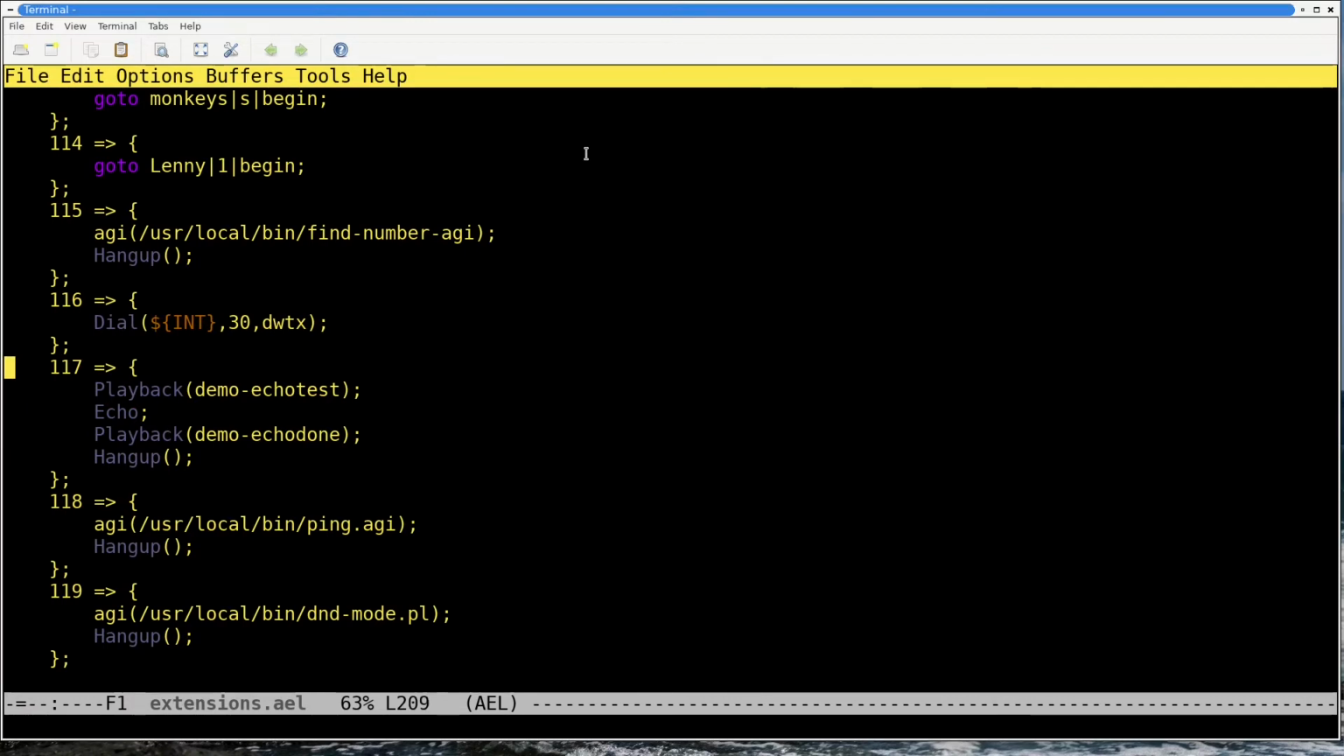116 doesn't actually do anything. 117 is a demo of an echo test application, which lets you see the latency between you and the Asterisk server. Now, obviously, if I call from inside my house, they're both on the same Ethernet network, so the latency is going to be negligible.